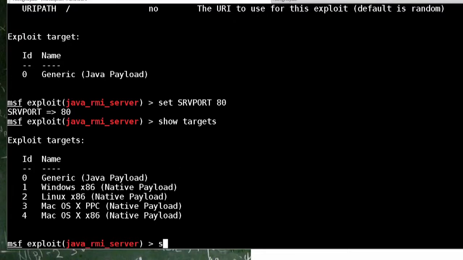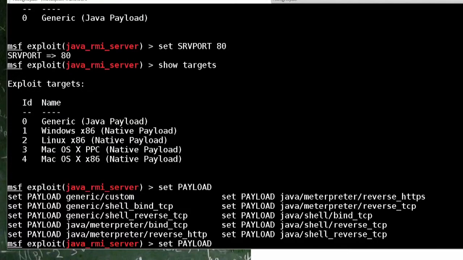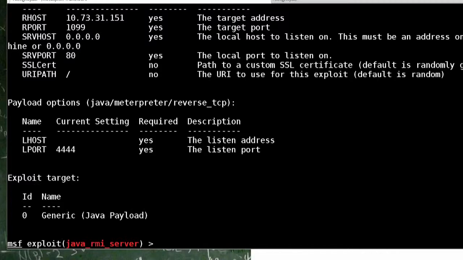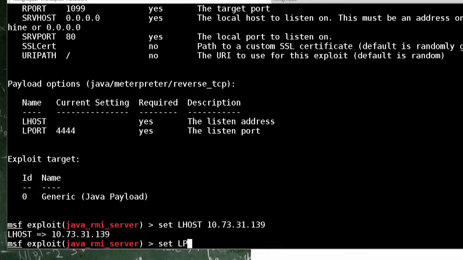So we set payload to, since the target is already defaulted to 0, we can actually tab and it shows us what payloads are available for that specific target type. I wouldn't recommend doing that on Windows because there are so many payload options. So Java interpreter, reverse, let's go with TCP for now. See if it works. If it doesn't, and we specify a bad port or something, we're just going to have to work with that. So our LHOST, set LHOST, set our LPORT.